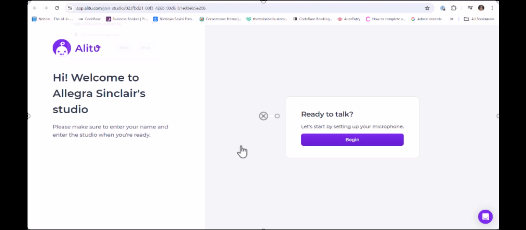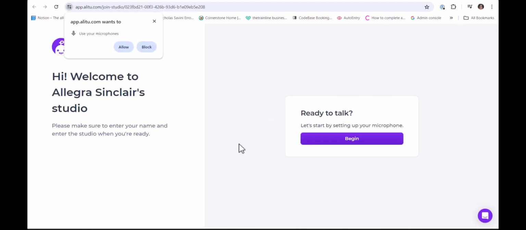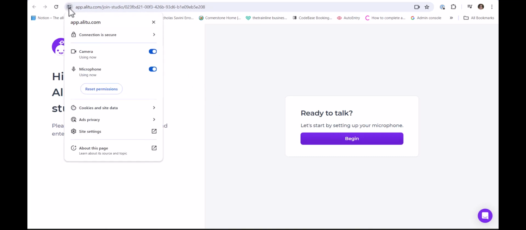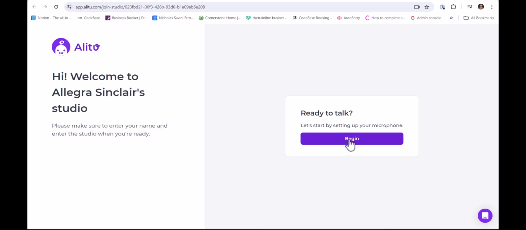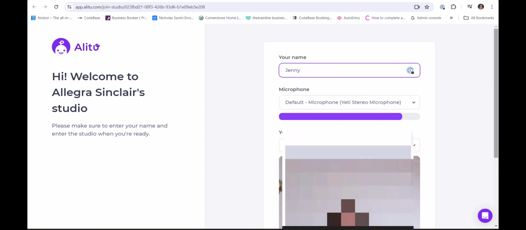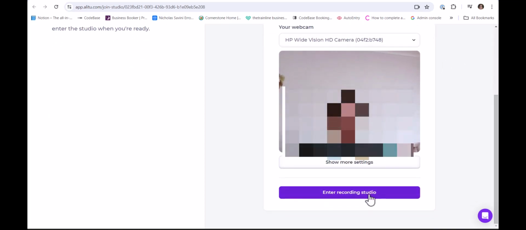In much the same way as you, the host, had to allow Alitu browser permissions to your microphone and camera, so too does the guest. Your guest will need to allow these permissions in order to continue on into the recording studio. Your guest may need to refresh the browser for their permissions to take effect. When the permissions have been allowed, they will then be able to choose the exact microphone that they are using on their end, the camera that they are using, and also the headphones that they wish to listen via, and then they can enter the recording studio.